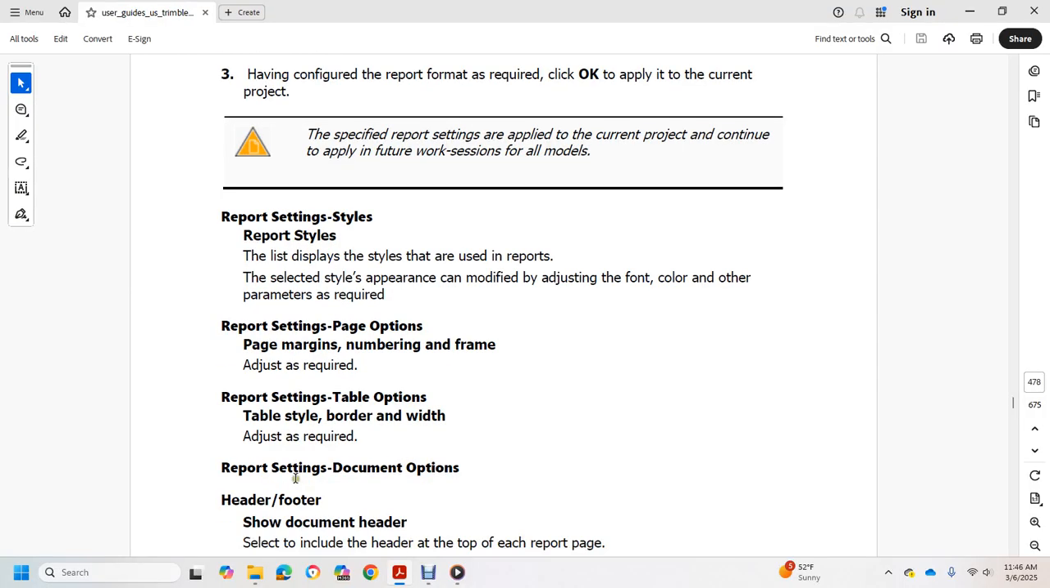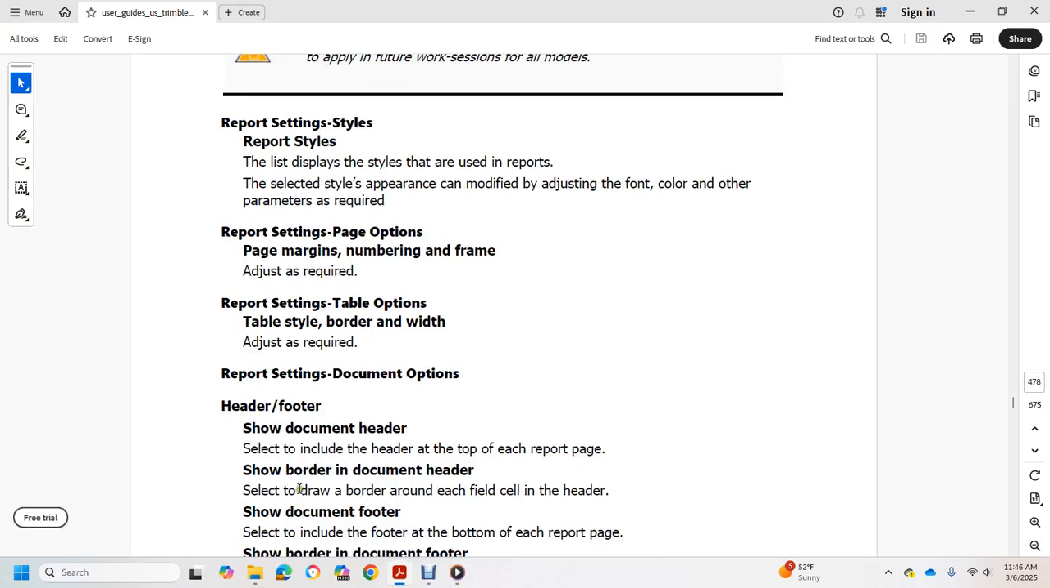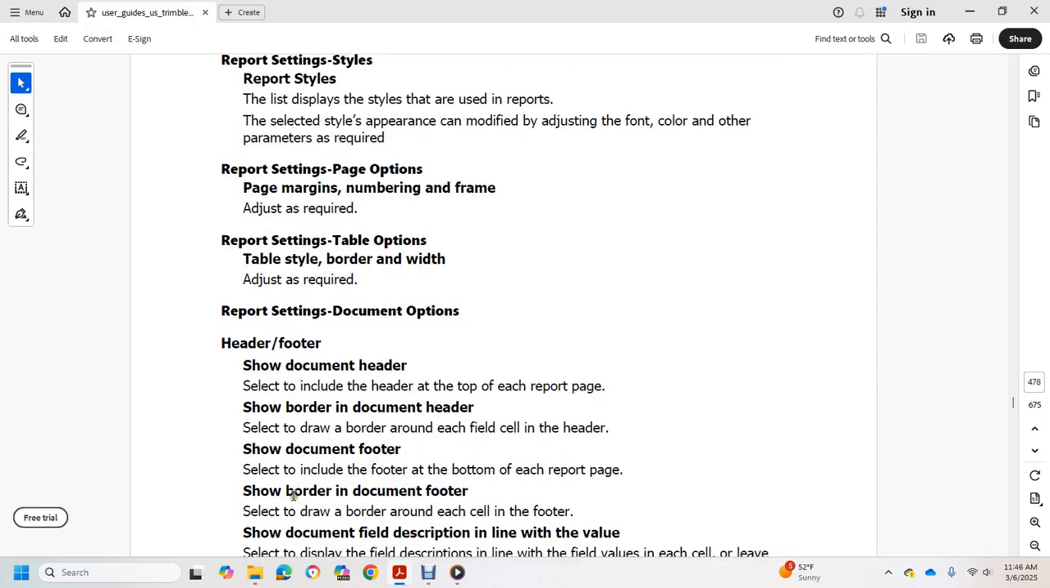Report settings document options, header and footer. Show document header includes the header at the top of each report page. Show border on the document header draws the border around each field cell in the header. Document footer shows the footer at the bottom of each page. Show border document footer shows the border around each cell in the footer.